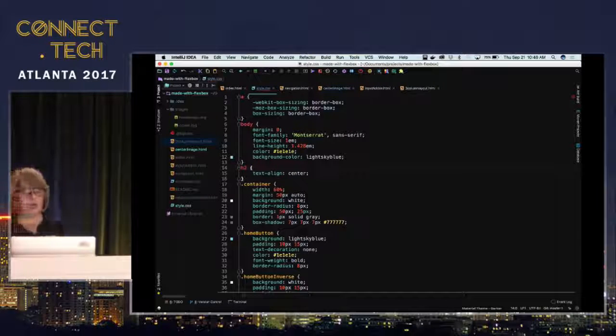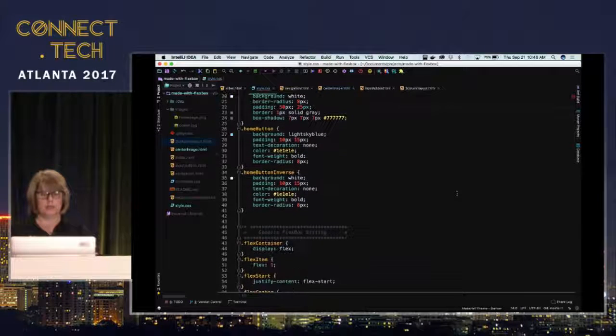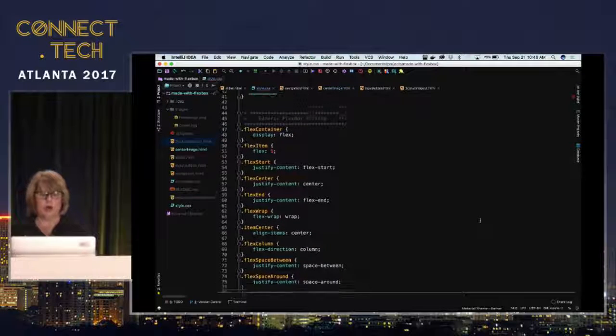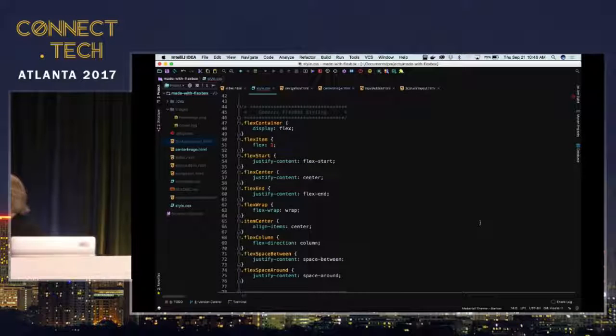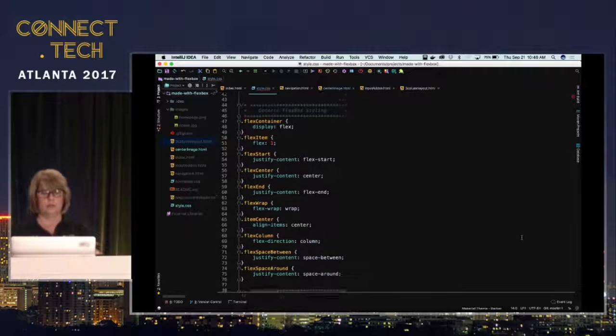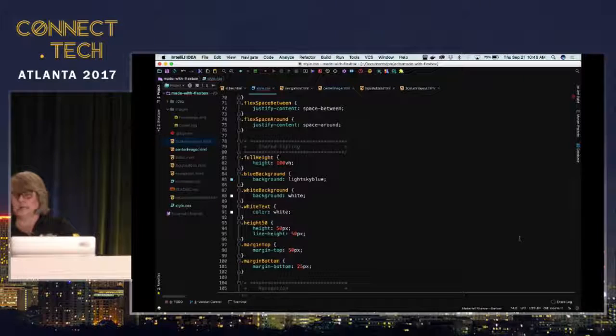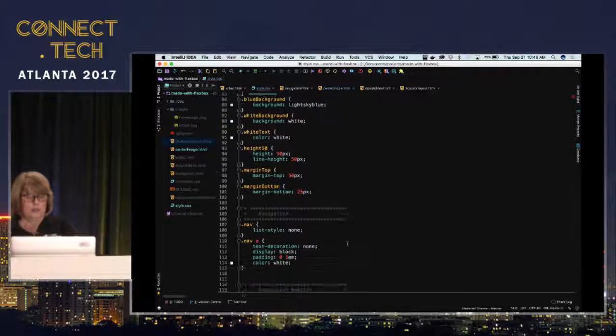The way I have this organized in the CSS file is I have my default Flex items that are going to be used pretty much everywhere, and I've named the classes to correspond with the feature that Flex property is going to provide. So you have a Flex container, you have a Flex item. If it's going to be starting at the start, I call the class Flex Start, and so forth. Then I have a couple of things that are going to be shared across items, like the background color, the white text, and so forth.